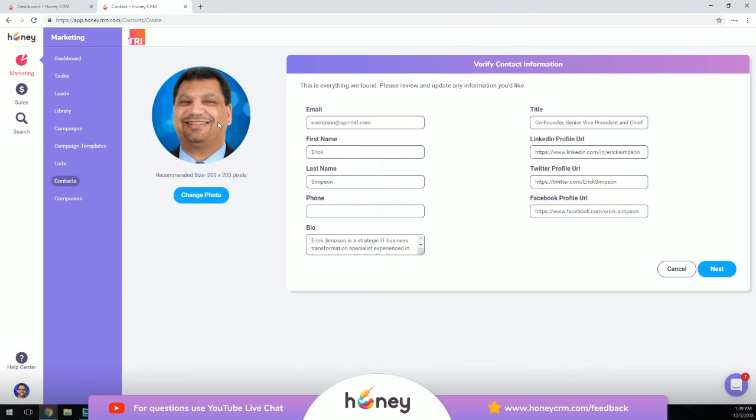It pulled in his picture from LinkedIn. It found the email, first name, last name. It will never bring in phone number because that's illegal, so you have to enter that part in manually. His entire bio, what his title was, and all his social media profiles.